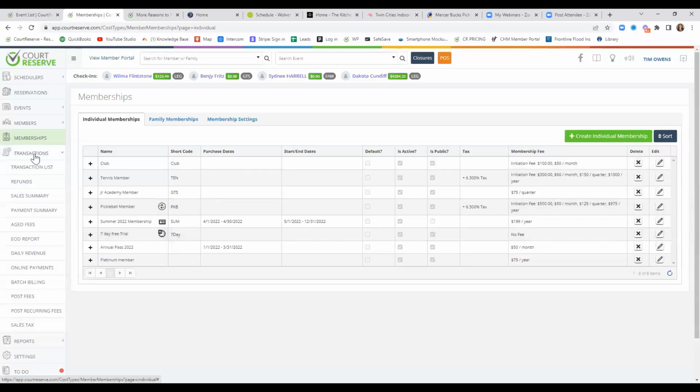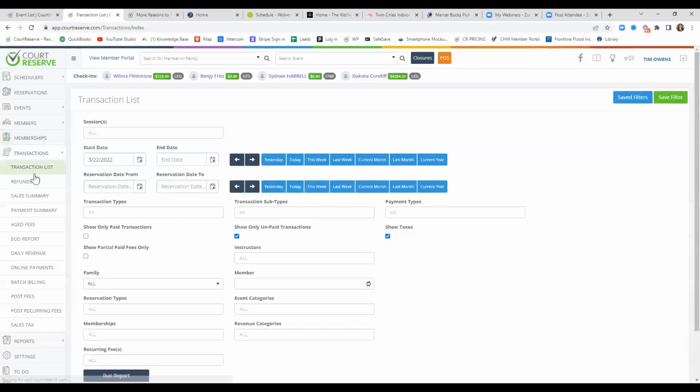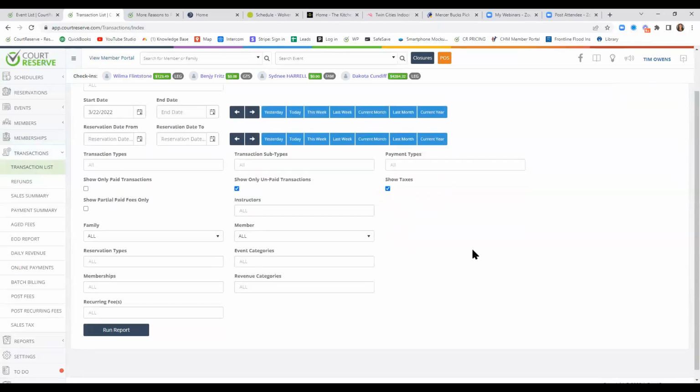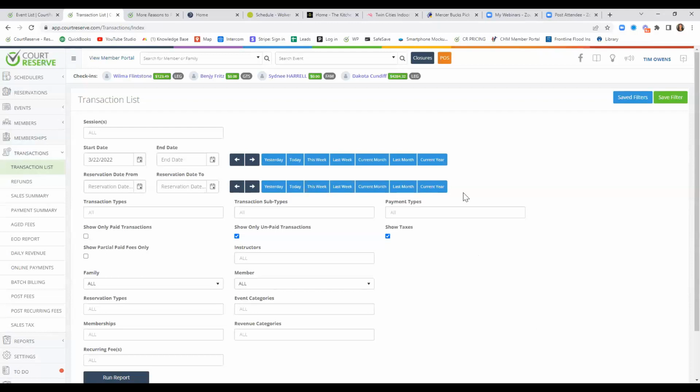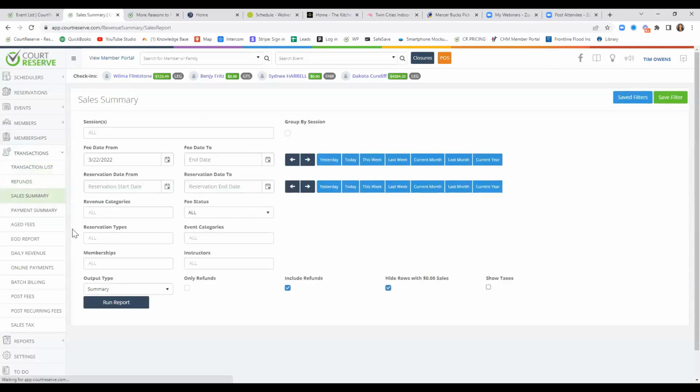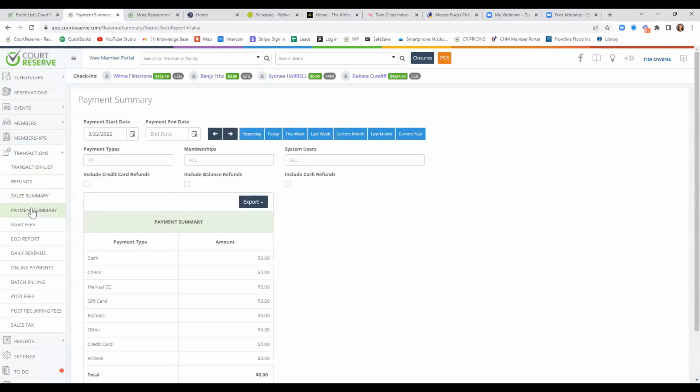Okay. Briefly mention transactions. Again, we work with those 2 different credit card merchant providers. All of the transactions in CourtReserve are kept up. You can run tons and tons of reports. We definitely would love to have a call with you just to talk about the 2 options and what's best for your organization. You can come in and process refunds. You can come in and run a sales summary of how you collected the money that day, and a payment summary. Well, how did you take the money in? Was it cash, check, gift card, etc.? We have several different daily revenue reports and online payment reports.